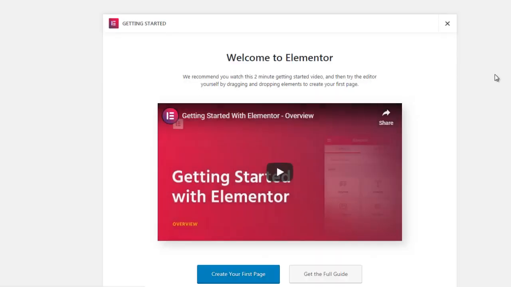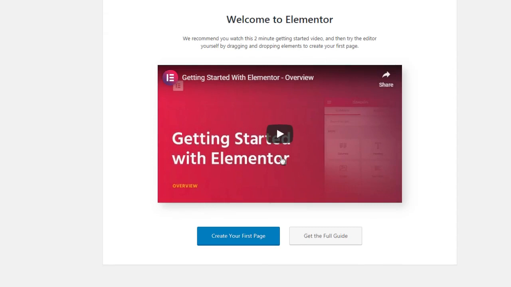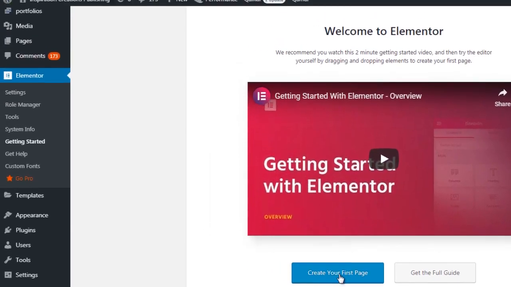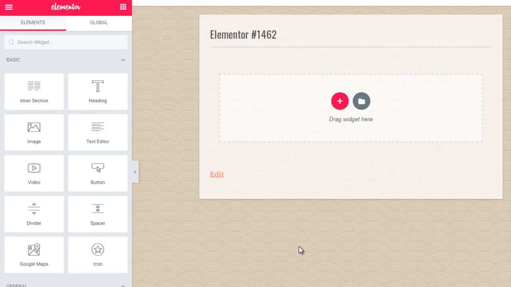Now, as you can see here, it says welcome to Elementor. You can watch that. We're going to create our first page. So we click on this. Now, what you're going to see is your website. So if you have widgets on the right side or the left side or the header at the top, you're going to see that as well. Now, this is the Elementor editing box.